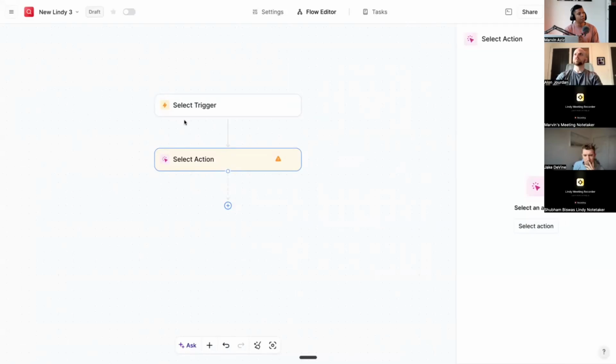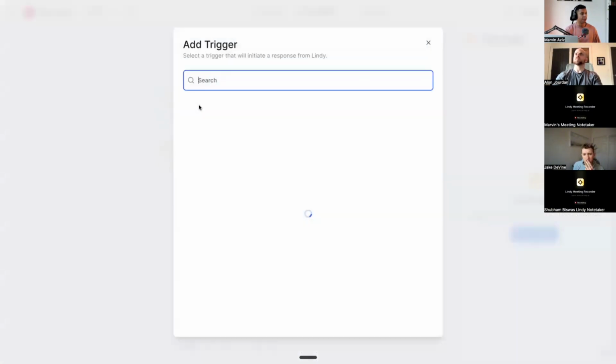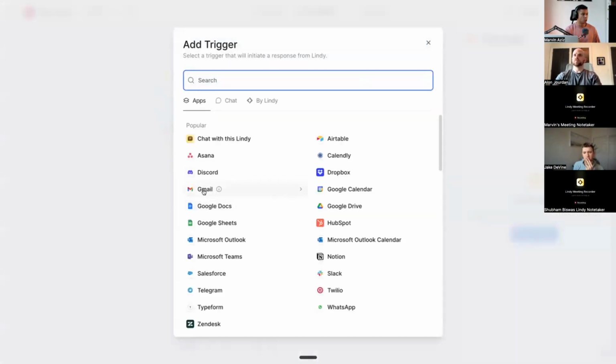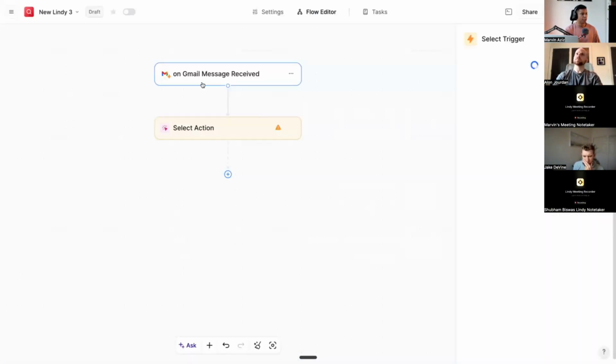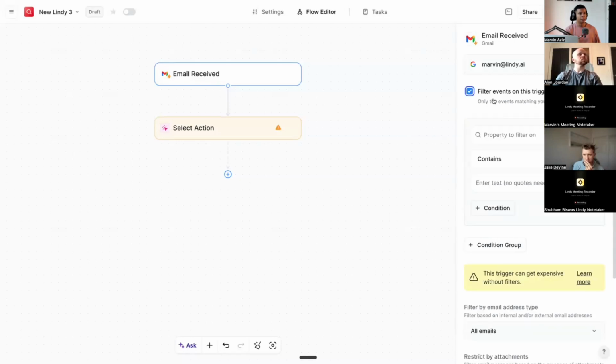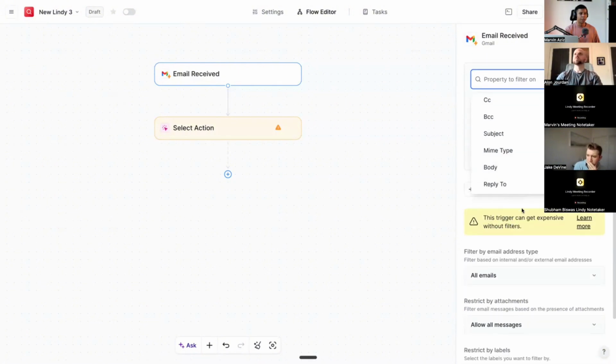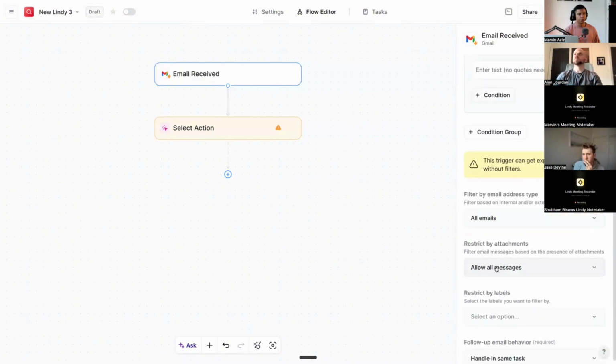So there are two types of modules we can basically use inside of Lindy. One is a trigger and the other one is an action, right? The trigger is obviously the one that will receive the email. So we are going to choose that. And I'm going to assign a filter to this trigger. We can use different properties of that email, but we can also restrict by attachments. So I'm going to do that, only process emails with attachments.